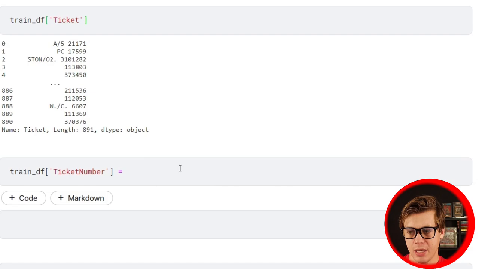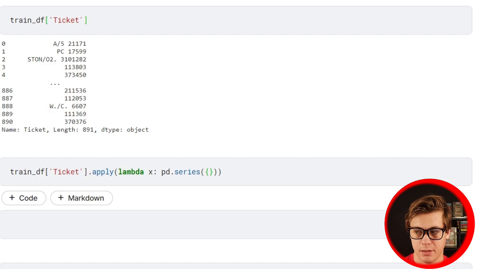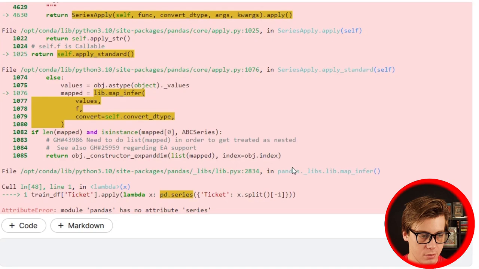And well, before I actually build out ticket number, I'll just show you how that works. So we'll do train DF, and we'll throw in here ticket like this. Again, we're going to apply a lambda function. So apply, put lambda x, and we're going to do a pd.Series over here. Ticket, x dot split like that. Then we put -1. I think that should work. Nope, I have an issue. Needs to be capital S, I think.